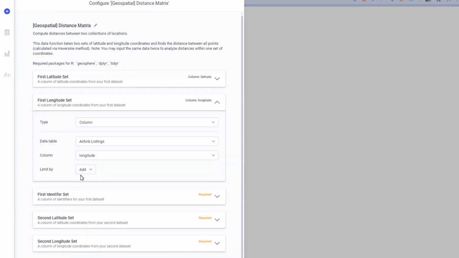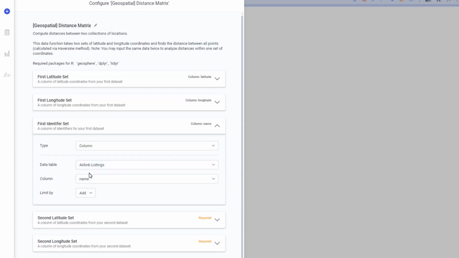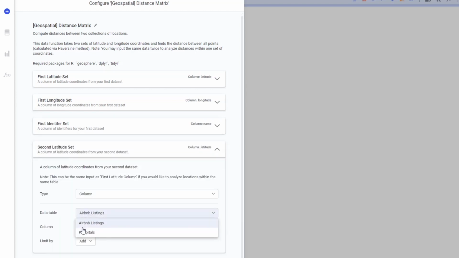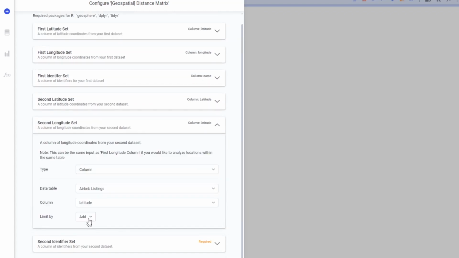Then we select our longitude column from that data set. And then we select an identifier such as name in there. And next, we're going to select the hospitals data set. We're going to select the latitude column. We're going to select the longitude column from the hospitals data set. And I'll select longitude here.